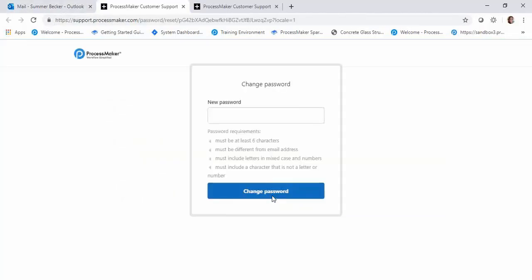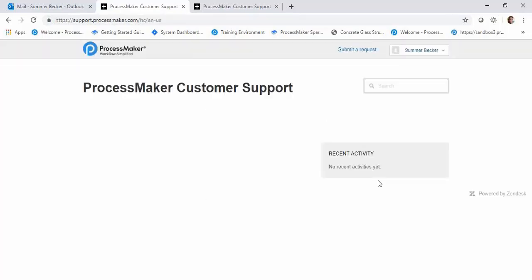On the next screen, enter your new password. Your new password must be at least 6 characters long. It must be different from your email address. It must include letters in mixed case and numbers, and it must include a character that is not a letter or a number. Once you've finished setting your new password, click Change Password. Clicking Change Password takes you to the ProcessMaker Customer Support main screen.